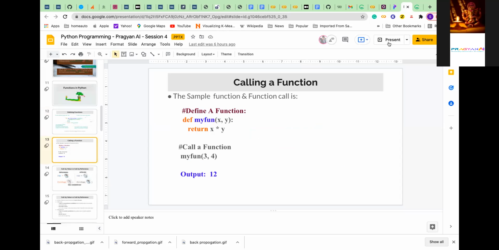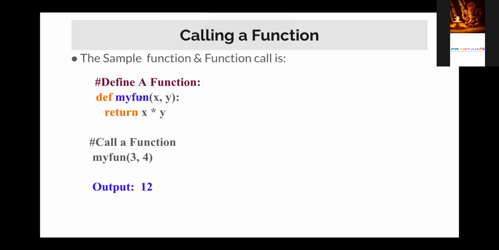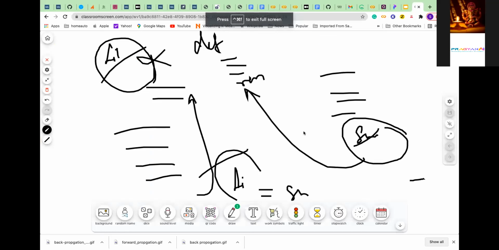For example, if you define a function like def my function, and it takes 2 arguments, x comma y. What does this function do? It does a multiplication, x into y, and that multiplied value will be returned. So this is the function you have defined, and next time, whenever you are trying to call the function, the function name has to be there, and you pass the arguments. This is how you should call. If the function name is m, then you will call m with whatever arguments, something like that.